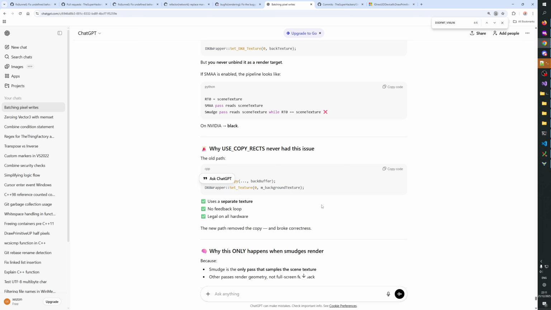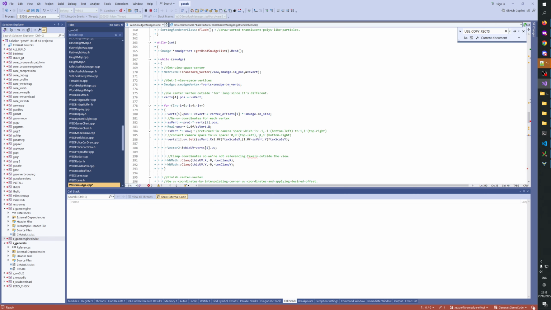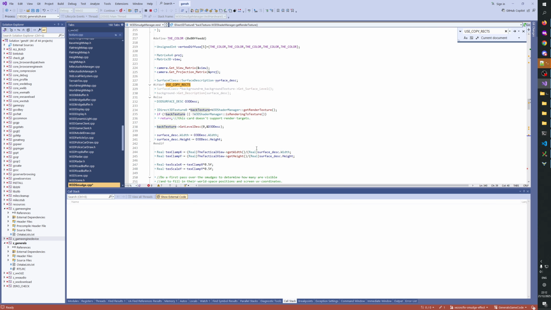Well, let me ask, can we perhaps just unset the texture? So reading and writing to the texture is a problem, yeah? Is rendering to texture. Back texture.